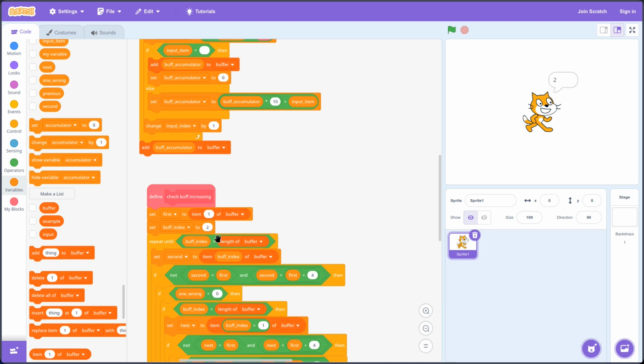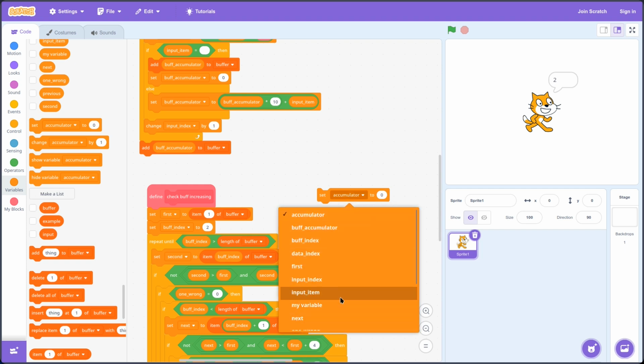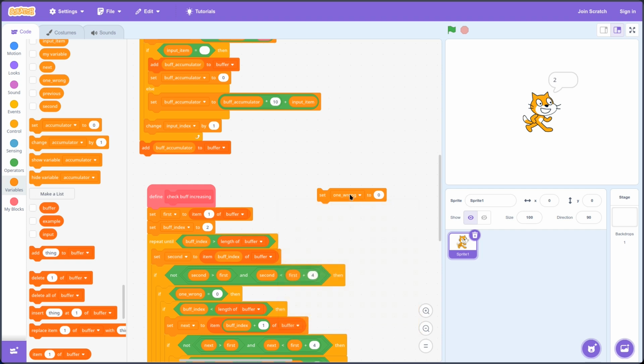Oh, I need to set the one wrong. I need to set it to 0 each time in the beginning.